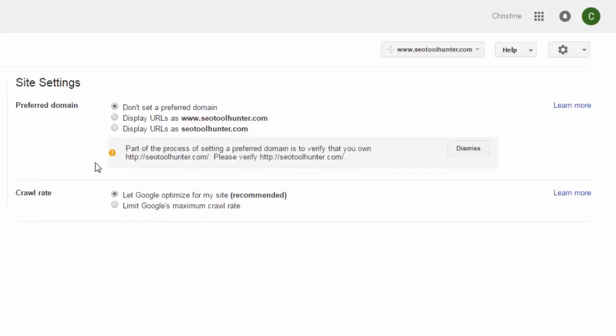When you do this, you're going to receive a message that says part of the process of setting up a preferred domain is to verify that you also own the other non-www version. And the reason for this is because Google actually sees your two versions of your website as two different websites. So you're going to go through the same process that we walked through earlier. And then you can select whether you want Google to limit how often they crawl your site or if you just want to let them determine that. So I prefer to let them determine that.